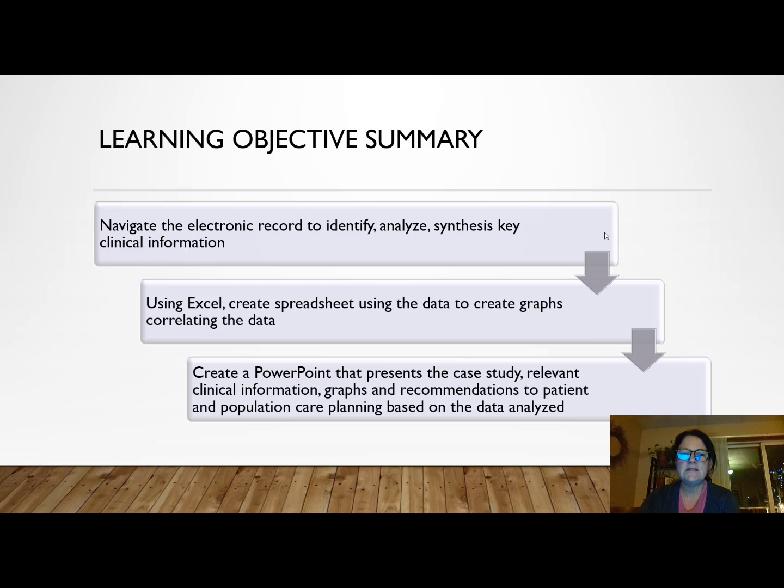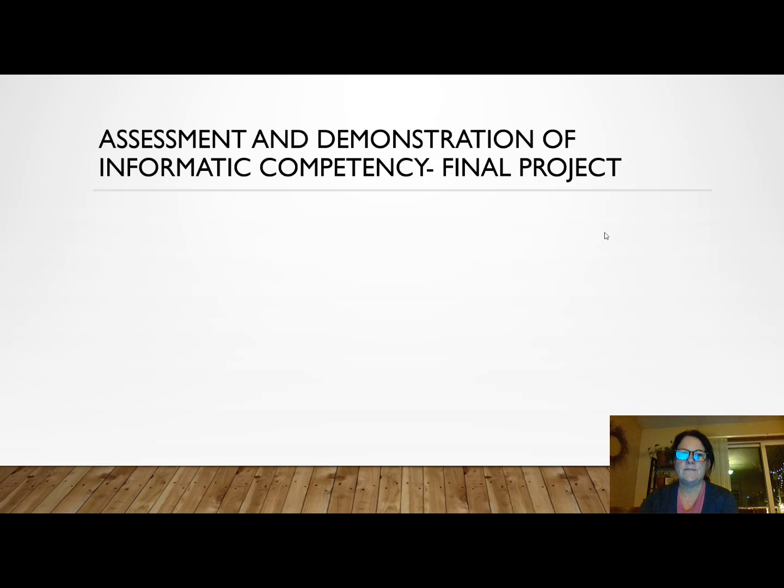But the nurses at the end of this training will be able to navigate the electronic record in order to identify, analyze, and synthesize key clinical information. They'll be able to use Excel to create a spreadsheet using the data to create graphs, to correlate that data that they extract from the charts. And lastly, they'll be able to create a PowerPoint that presents the case study, any relevant clinical information, those graphs they created in Excel, and make those clinical recommendations to improve the patient and population in the care planning process.